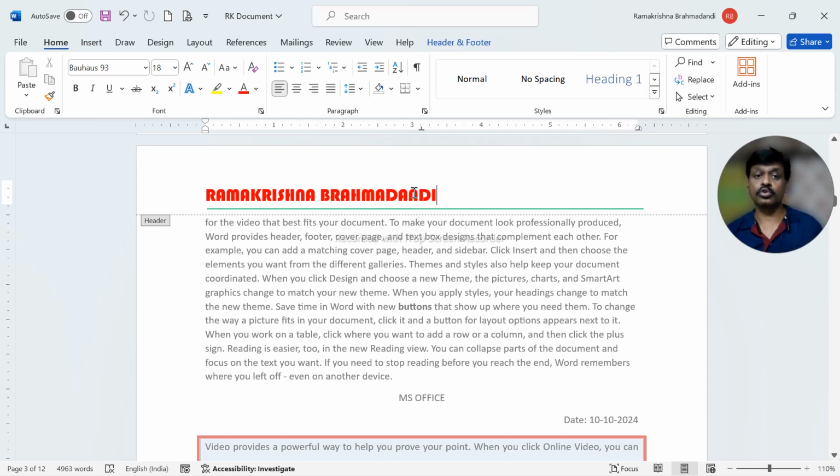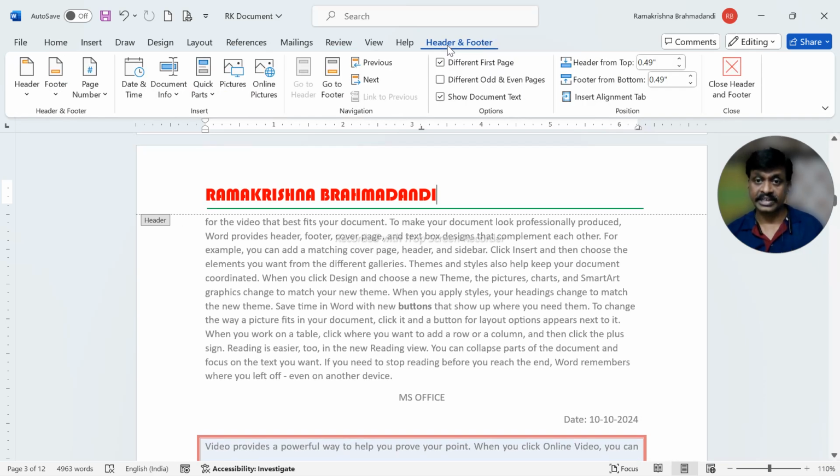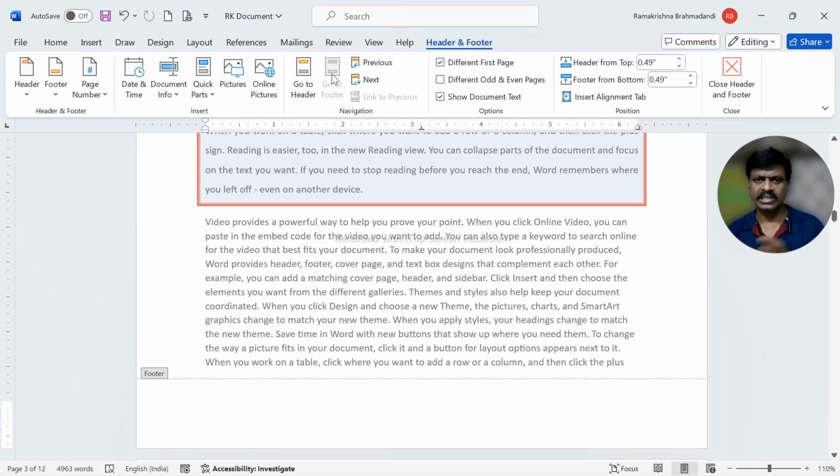Next I want to go to the footer area. How should I go? Just click this Header and Footer tab and click Go to Footer, or else you can press the down arrow key on the keyboard. Here I want the page number. So I will simply press the Tab key. Whenever you press the Tab key, you will be under the tab stop. If you press the Tab key again, you will be under this tab stop. Here I want the page number.